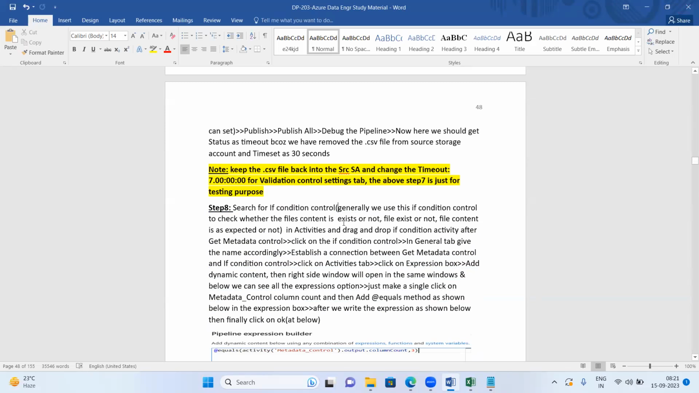What is that I have mentioned here? Generally we use this if condition control to check whether the file content exists or not. File content, not the file skeleton or structure. Whether the file content exists or not, whether the file exists or not, whether the file content is as expected or not, etc. To get all these things about the file in our source, we use this if condition.